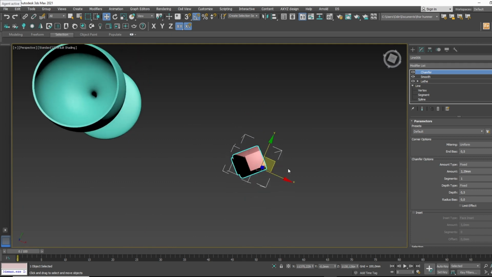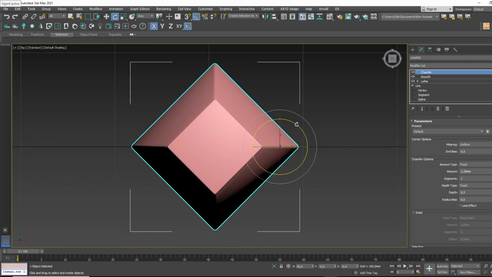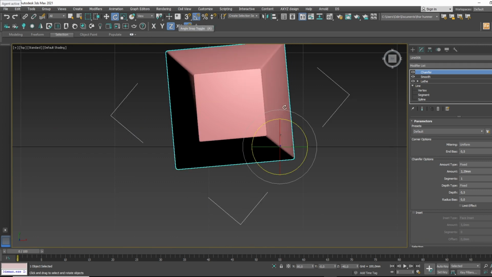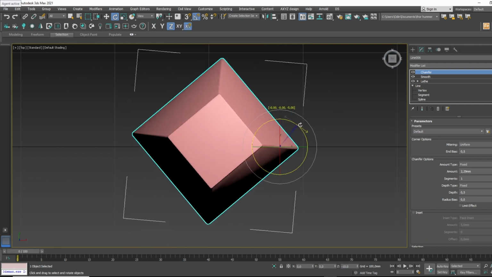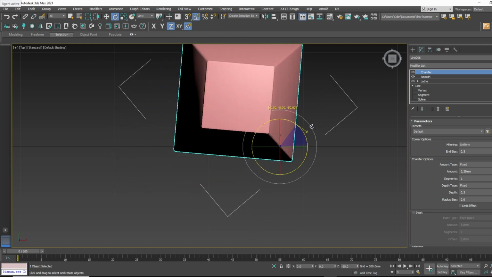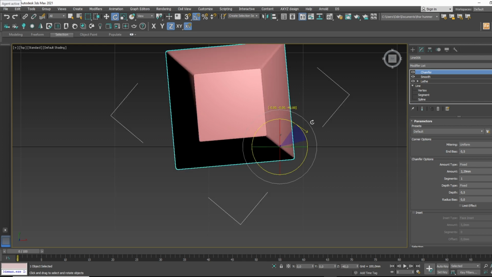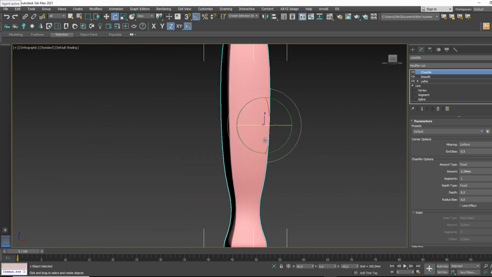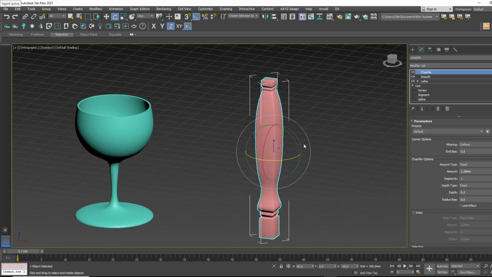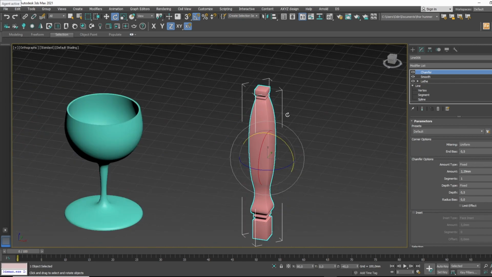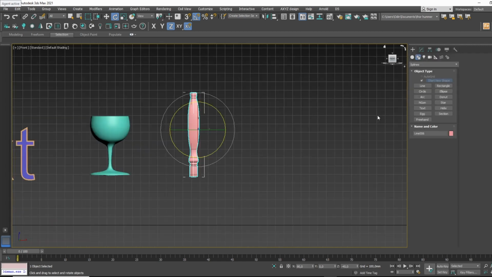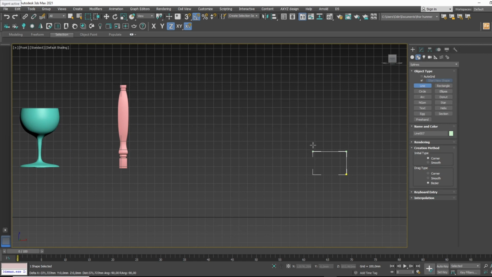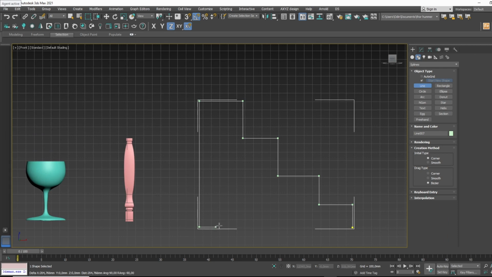Now we have a rectangle, but you have to rotate it 45 degrees with this snap, angle snap here. You see, as I rotate it, it shows you how many degrees it rotates. We need 45. So now we have this. This is also good for railings, for stair railings as well. For stairs, let's say we want to make a stair. Very quick stair.